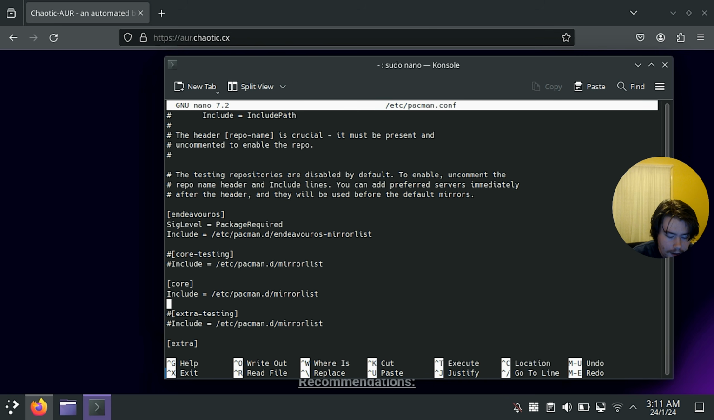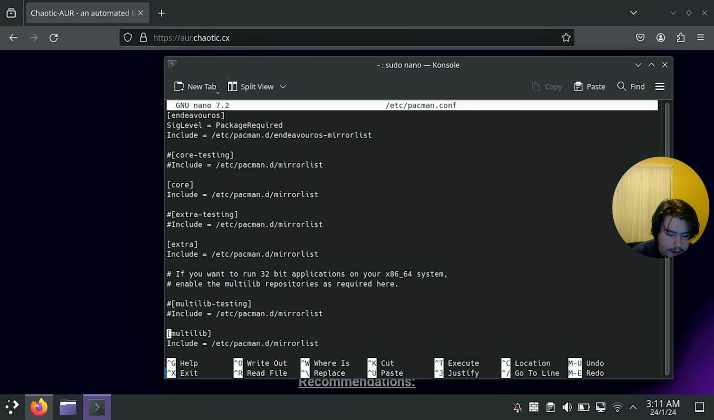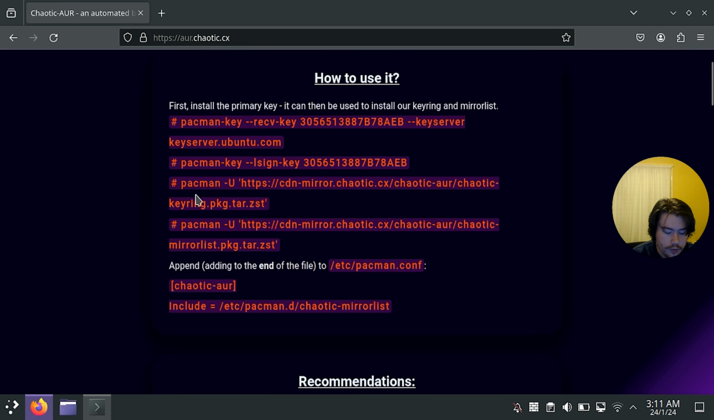But this is where you want to add the chaotic AUR to this list, and basically you want to add this. I add this to the bottom because the packages that I use don't really need priority over the other packages on my system. But let's say you use some particular drivers from the chaotic AUR, then you probably want to place it above core or extra, because core might try and overwrite that driver that you're using from the chaotic AUR. But for me, I'm not using any experimental drivers or anything like that.